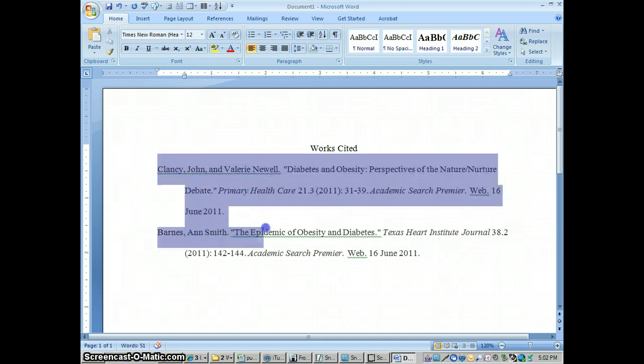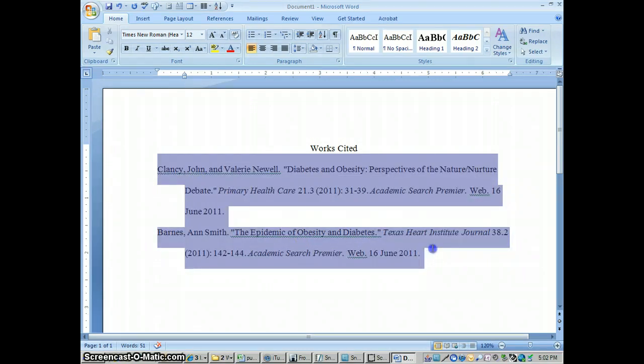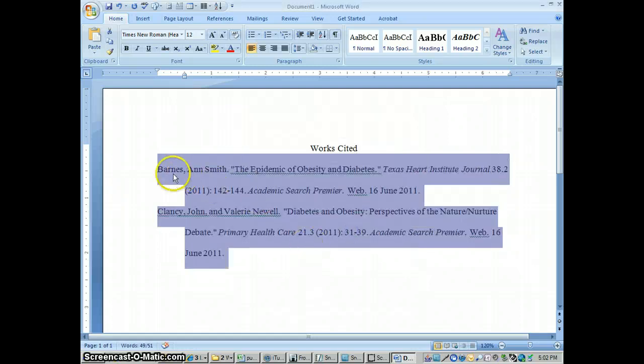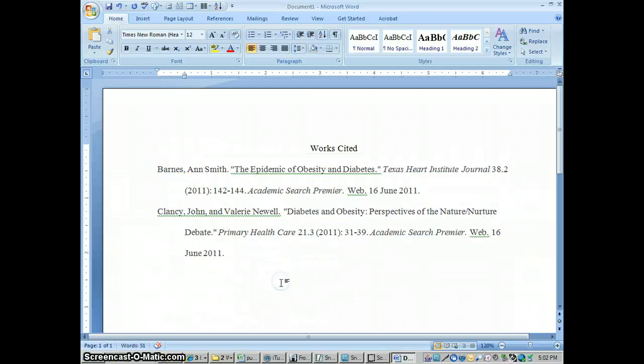You can just highlight everything here, all of your citations. Don't highlight Works Cited, but your citations here. Then go up in Word to this little button here. In the paragraph area, there's this button that says A to Z, and that will sort things alphabetically. And you can just leave it that way, paragraphs by text ascending. Now when I click OK, it put them in alphabetical order, and the format is still the same of both of them. So that is pretty much the way that you do this.